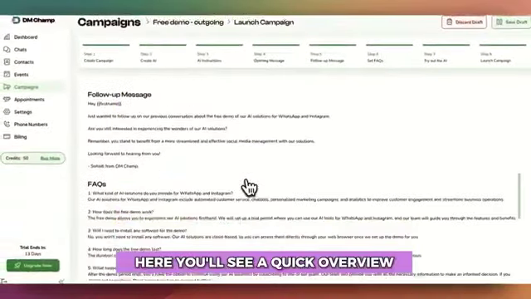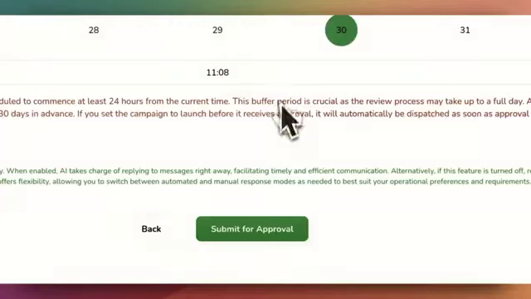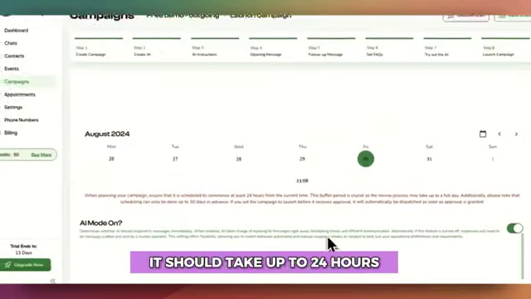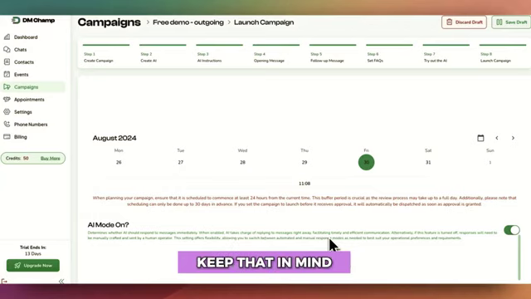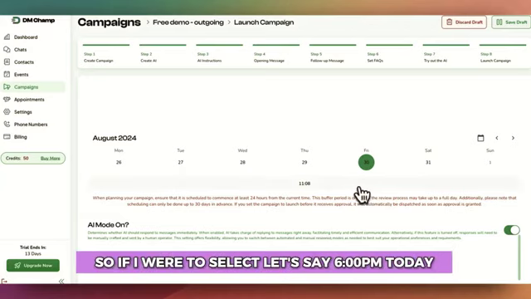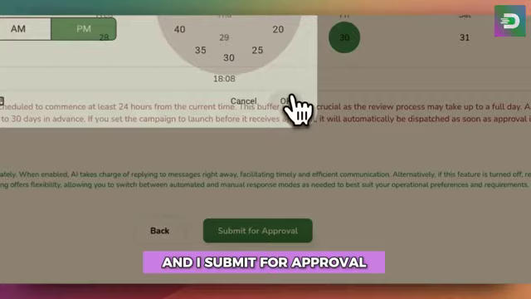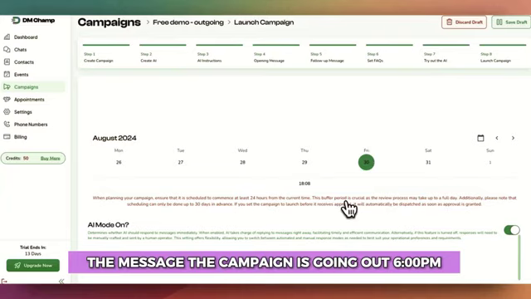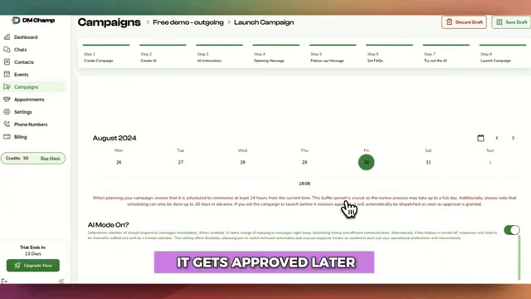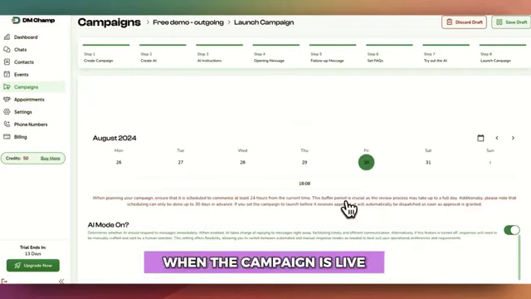Here you see a quick overview, and then here you'll see after you select the time slot, you see Submit for approval. It should take up to 24 hours, so please schedule way before that. Keep that in mind. If I were to select, let's say 6 p.m. today, and I submit for approval, if it's approved before that, the campaign is going out at 6 p.m. If it is not, and it gets approved later, it's going out as soon as it's approved, and you're going to receive an email when the campaign is live.